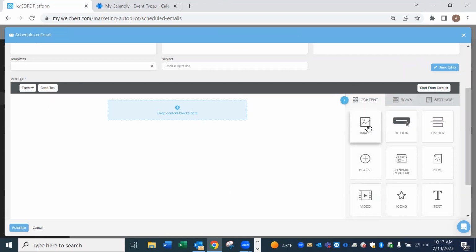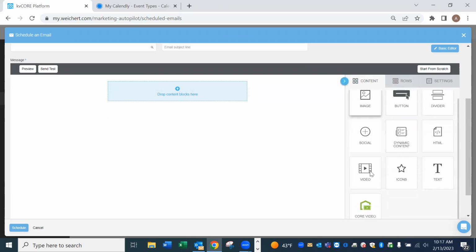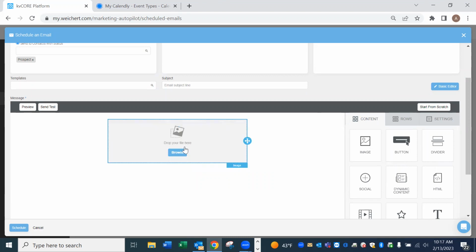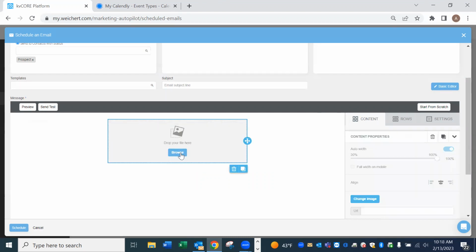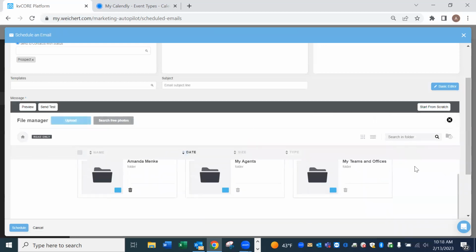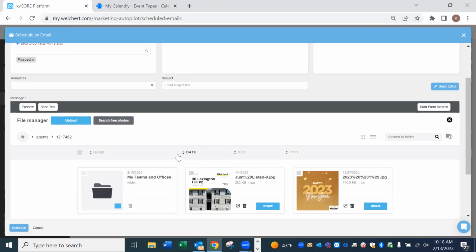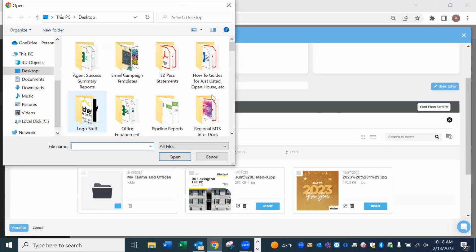And then in this section, you can see here drop content blocks here. On the right-hand side, you can drag any of these blocks over. So I would grab image, and where it says drag it here, I would just drop that in the box. Then hit browse. Now I'm probably gonna have to upload this because it's not just gonna come over right away. Okay, let's do upload.